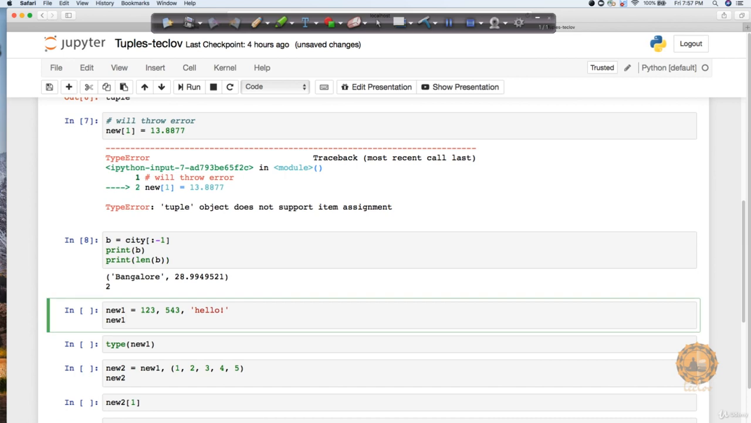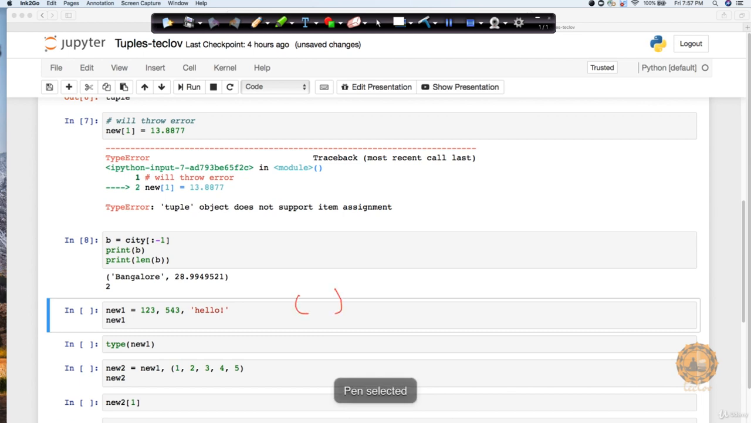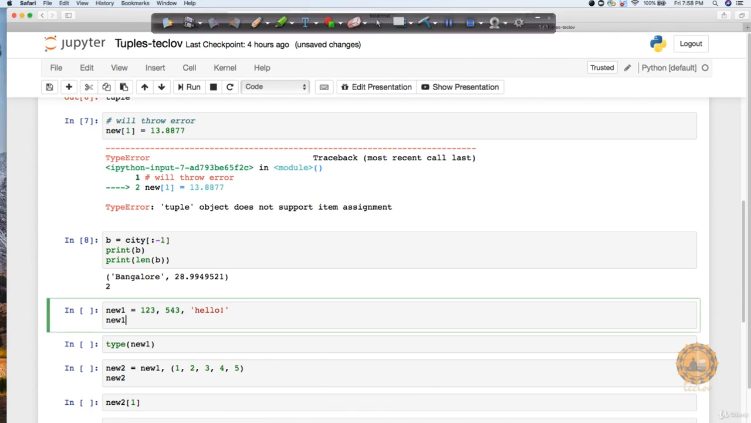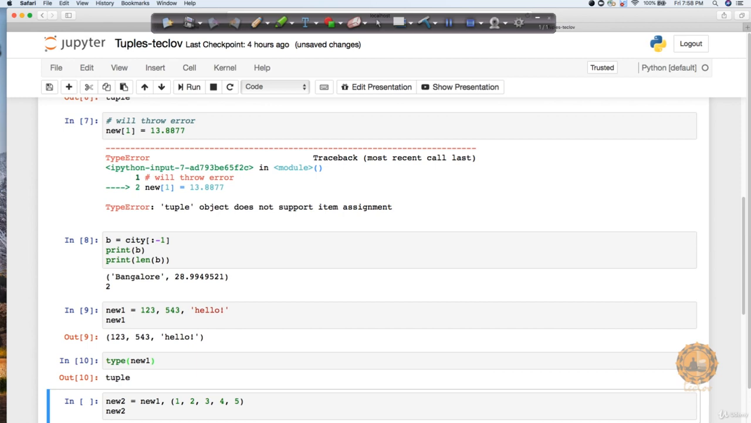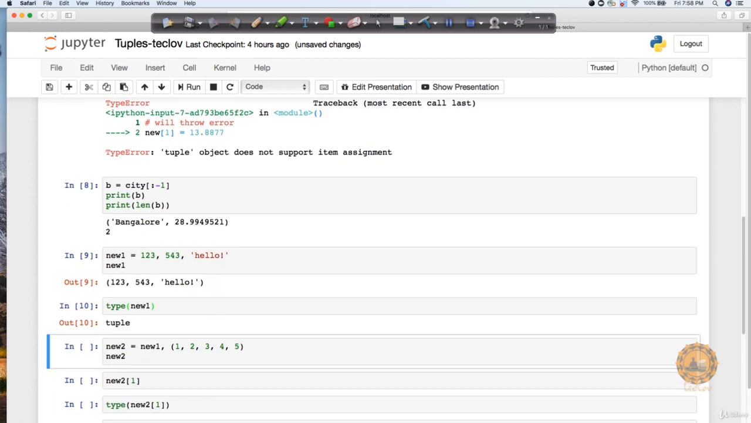Now, there is also one more interesting way of creating a tuple. It's not mandatory that you create a tuple with this bracket only. You can notice here I'm not giving any bracket, and still, if you notice, it is going to return a tuple type. Let's execute it to see this impact. If I come here and execute this, you can notice that it's saying 123, 543 and hello. And here if I do a type of new one, it is going to be a tuple.